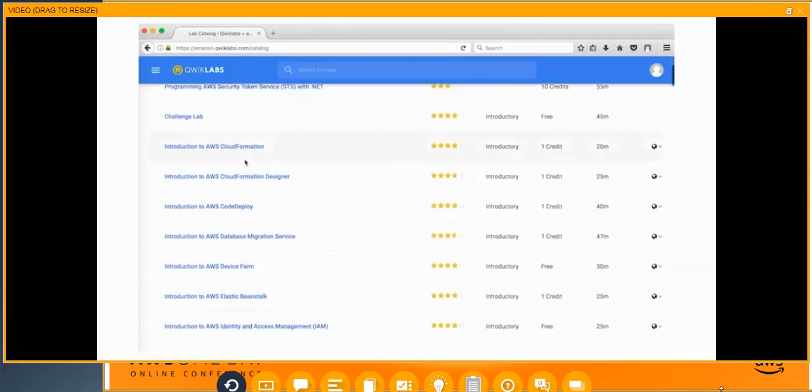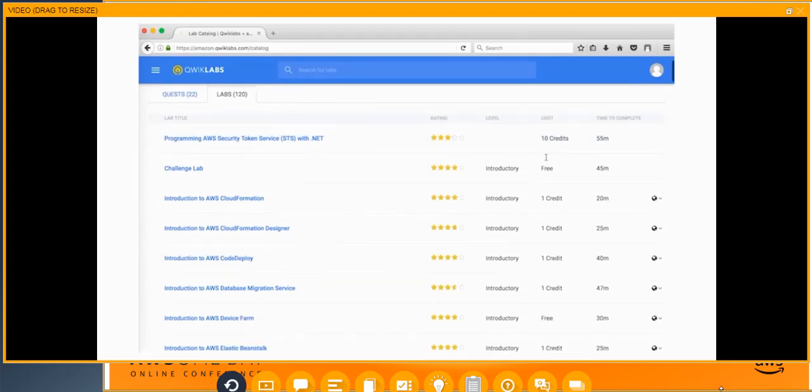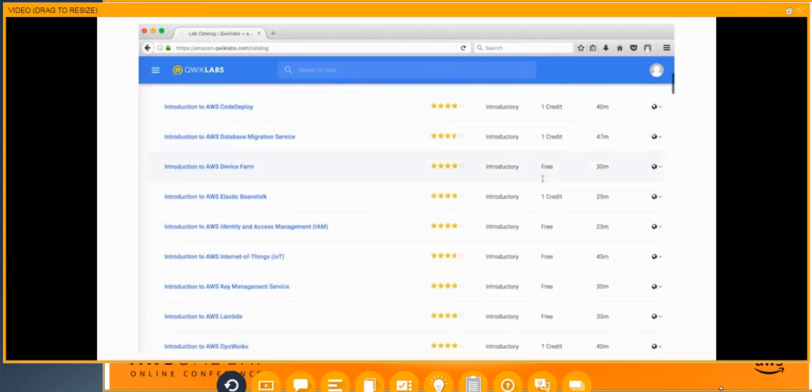Under Labs, you will find labs with a title, the level of complexity, and the time required to complete the lab. You will also find the cost of each lab. As you can see, there are some labs that are free.